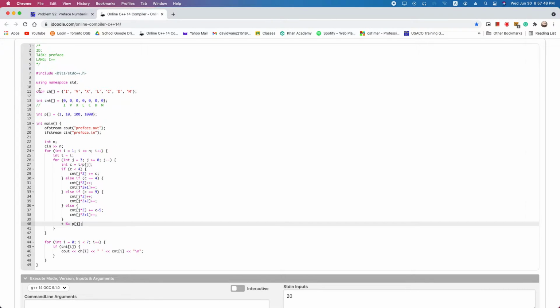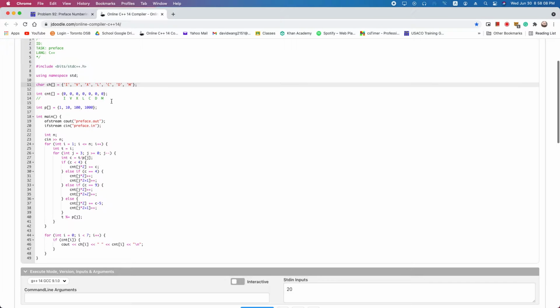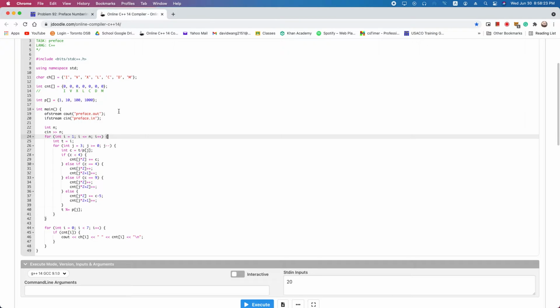I have a few global arrays. The first one is the characters for each number. I stands for 1, V stands for 5, X stands for 10, L stands for 50, C is 100, D is 500, and M is 1000. And then this is my second array called count. This is the answer that we will finally print out at the end. This will keep track of how many of each of the Roman numerals we have. And this P will come into use later.